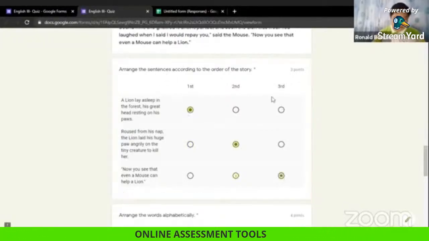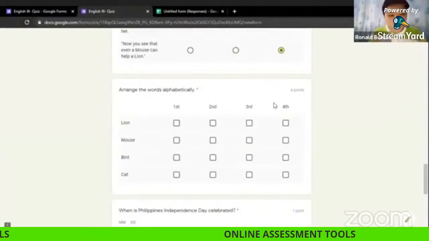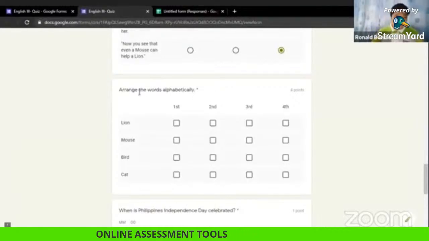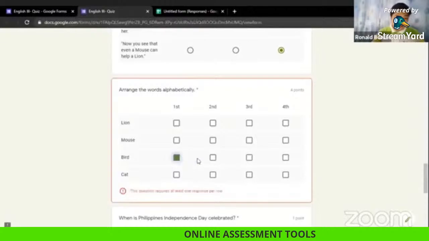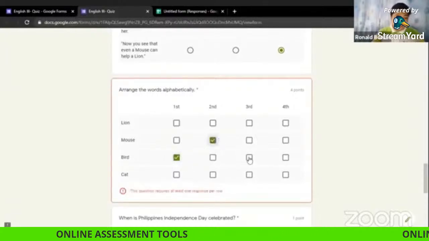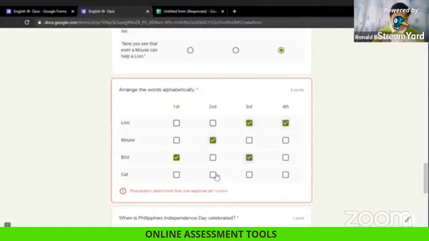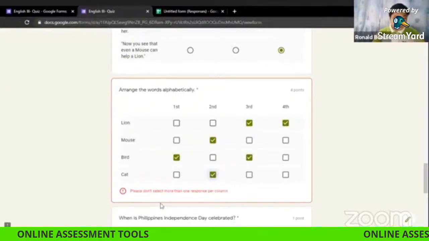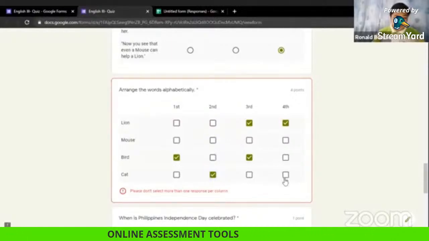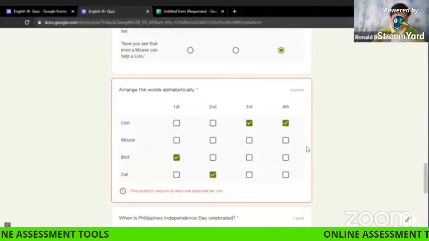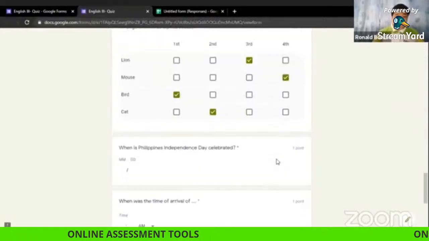Here, the same way as multiple choice, this is checkboxes. So arrange the words alphabetically. The learner selects bird first, second, wrong, the last is checked. The error shows, please don't select more than one response per column. So, there.